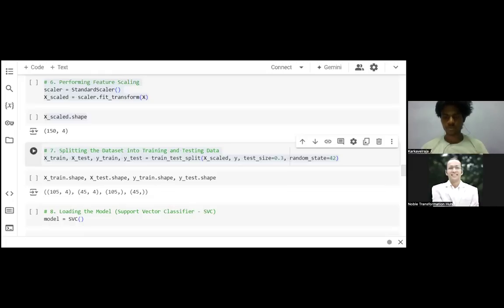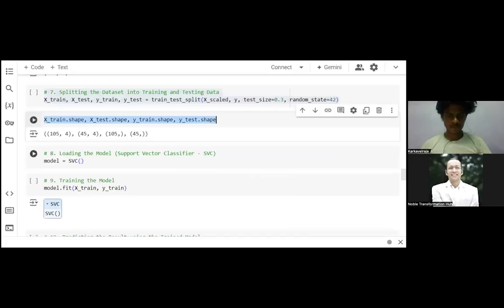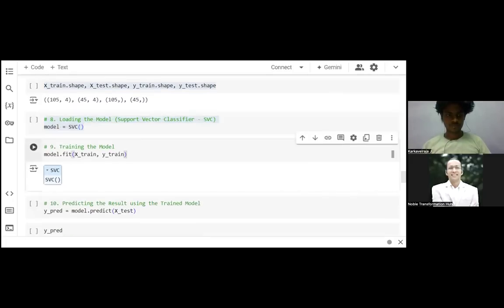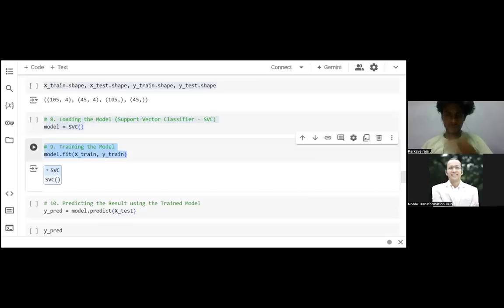Then we have x_train.shape, x_test.shape, y_train.shape and y_test.shape. The output is 105, 4, 45, 4, 105, 45. Then step 8 is loading the model, which is the support vector classifier, SVC: model equal to SVC. We have to define which model we are loading here, and then we train the model.